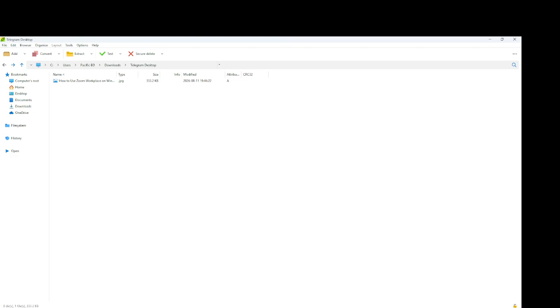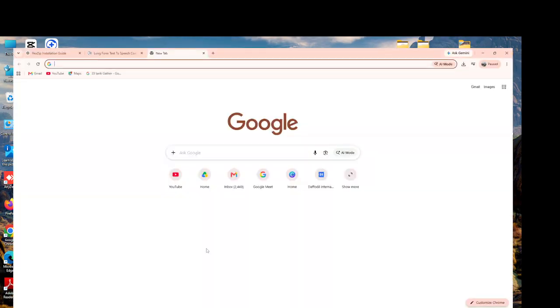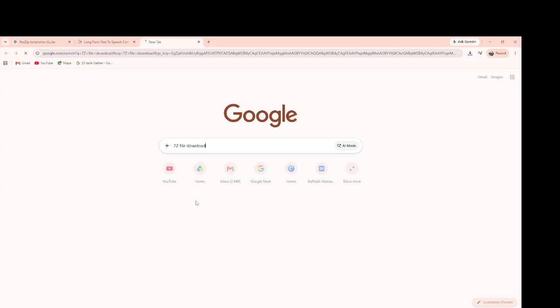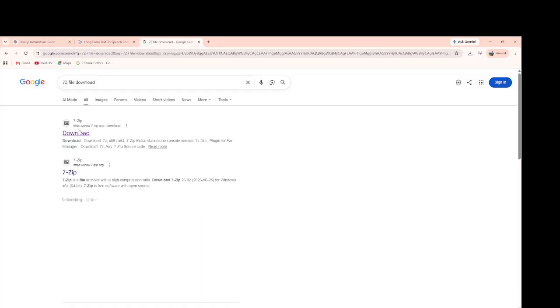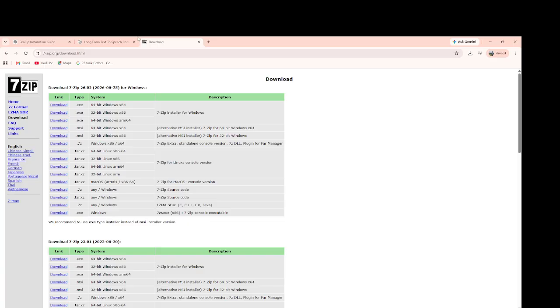In this video, I'll show you how to extract 7Z files using PeaZip on Windows. First, open Google Chrome. Now search for the 7Z file that you want to download. Choose a trusted download source and click the download button. After the download is complete, the 7Z file will normally be saved in your downloads folder.